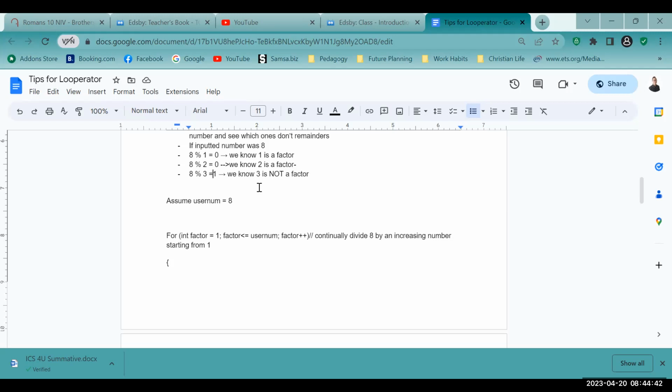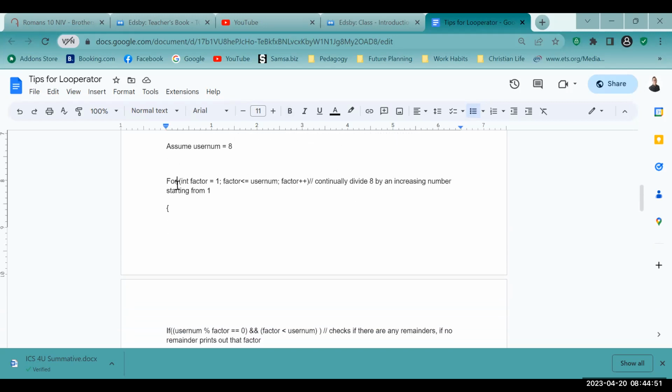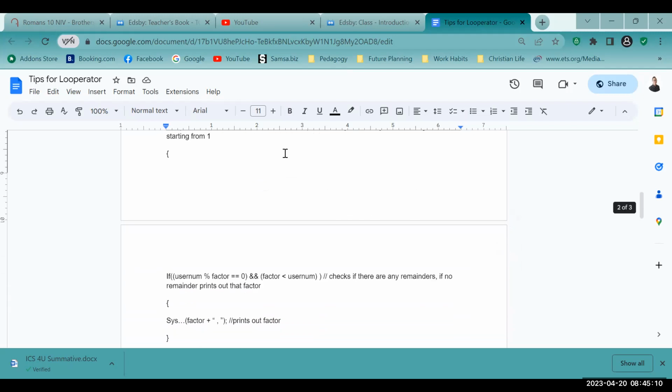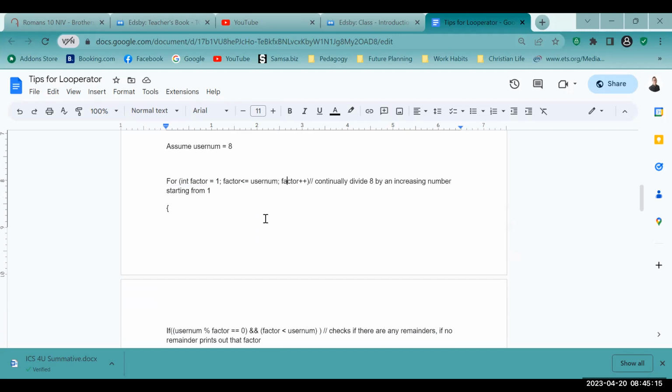Okay, so that's how the math works. Now the way to actually program that is we need to use a for loop. From here, we set up a basic for loop. We have our counter here, which we'll call factor, set to 1. We're going to run this for loop as long as factor is less than or equal to the user num. User num is 8 in this case. And we're going to increase factor by 1 after each iteration or pass through.